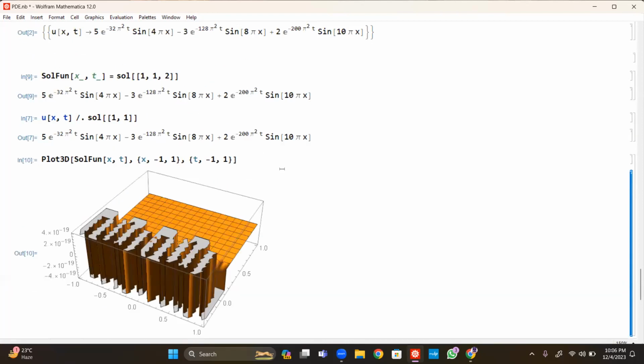So this is how we solve the PDE. Basically, this happened due to the weird initial condition.